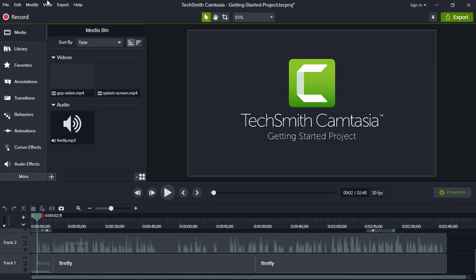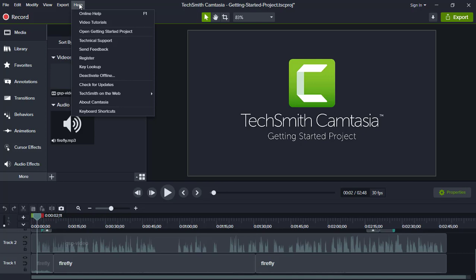Also on top we have the different options like file, edit, modify, view, export. While working on Camtasia, if you are curious or you are stuck anywhere, you can go through this particular help tab, and then here you can see options like online help, video tutorials and technical support, which you can refer.